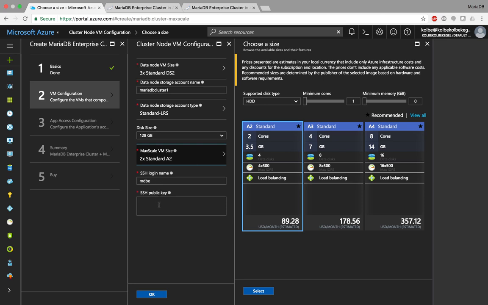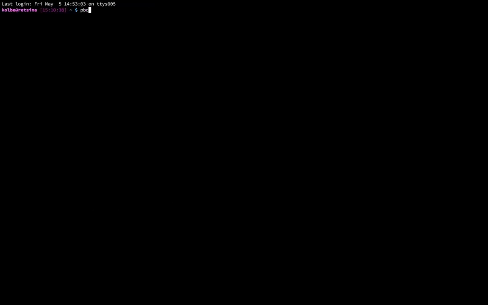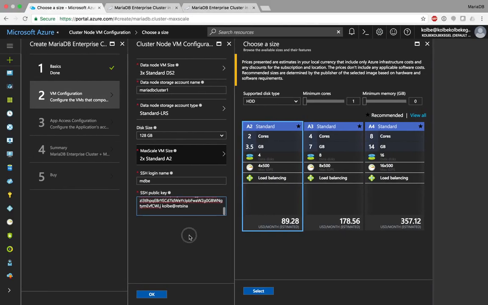You'll choose an SSH login name, and you need to paste your SSH public key here. So on a Mac, you can use pbcopy to copy that and back over, paste it, and there you go. Okay.